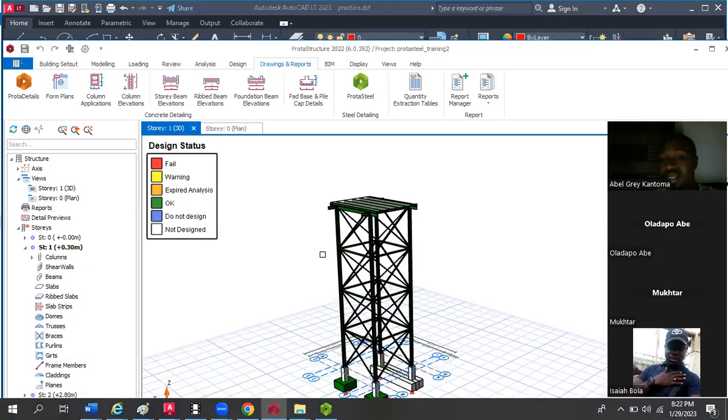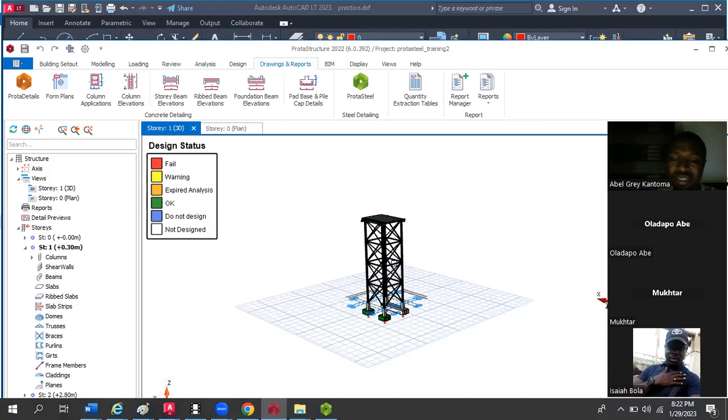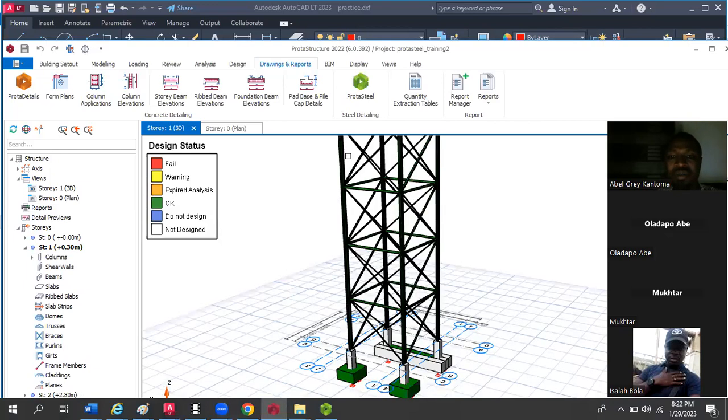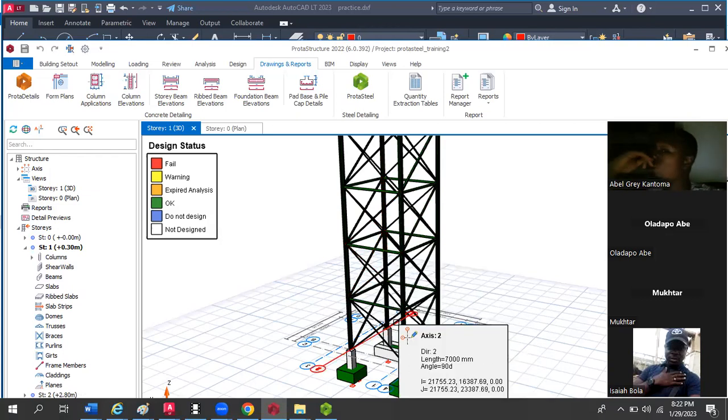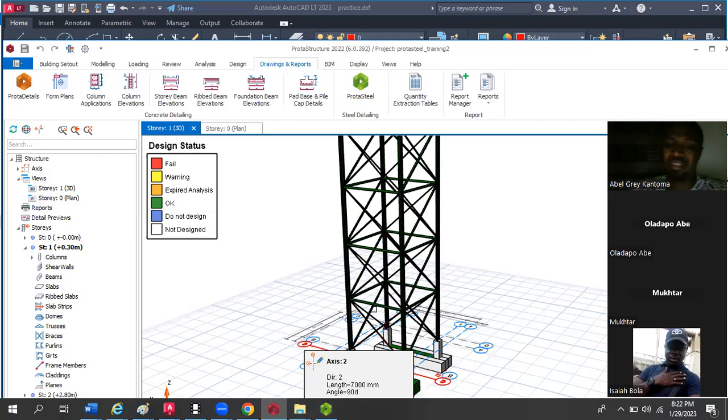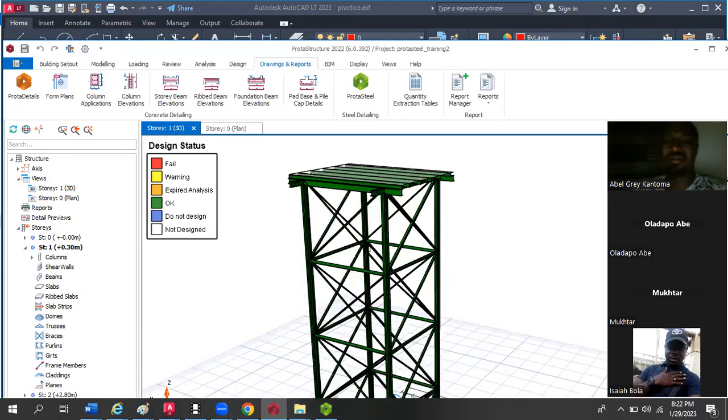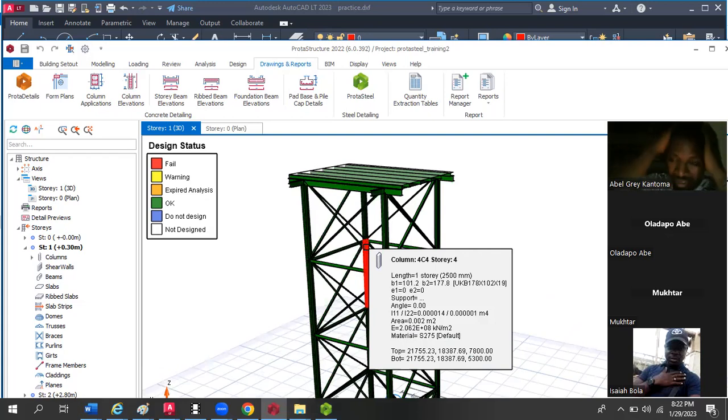Well, you have to put in mind that this column is just a repetition. Whatever column you have here is the same thing as what you have here, the same thing as what you have here. So, Protastructure normally will just generate all the detailing for you. Instead of printing the same type of column over and over again, you just pick one of it in your arrangement and you print. Even the brace, you just pick one. You don't have to generate plenty of sheets, which is you saving costs for yourself.